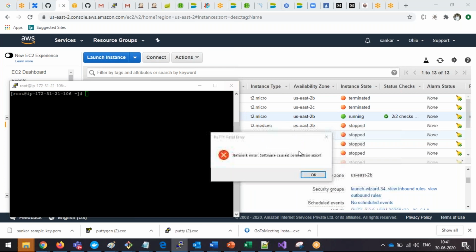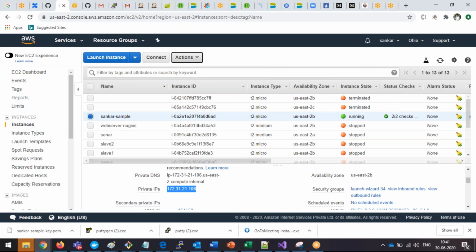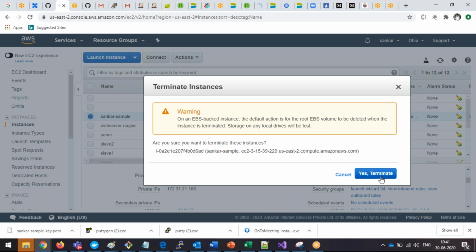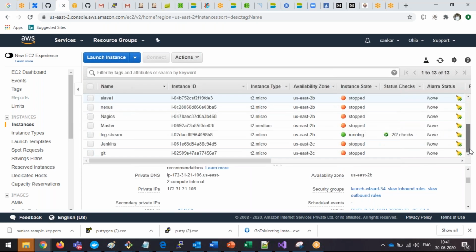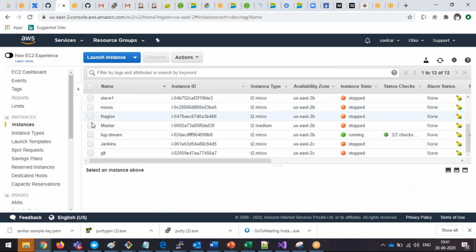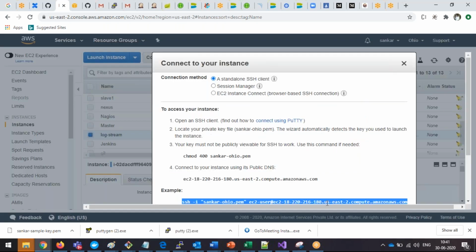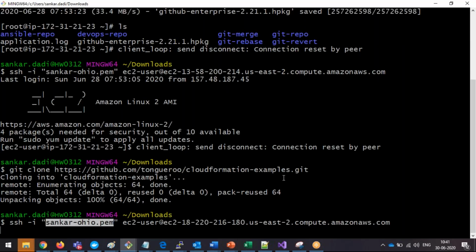So now let's go to our Linux stuff. I'm going to connect to one of the servers, the one which is running right now. Connect. I will take the key, copy. Then I will go to my Git Bash. I'm already in the downloads directory wherever my key is located.